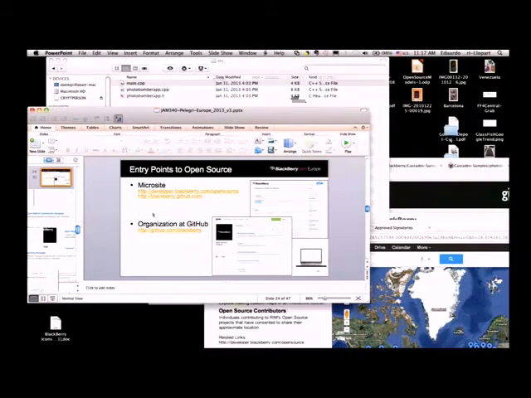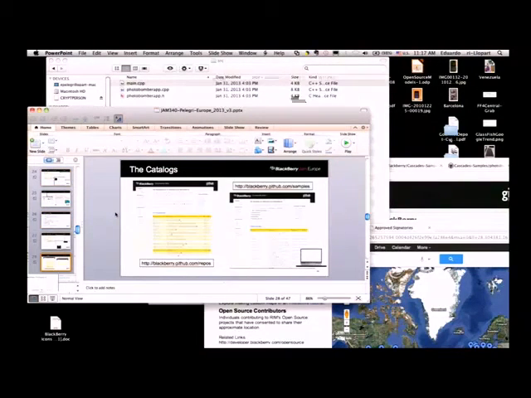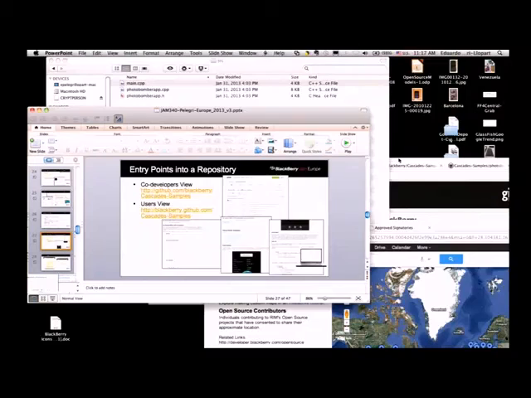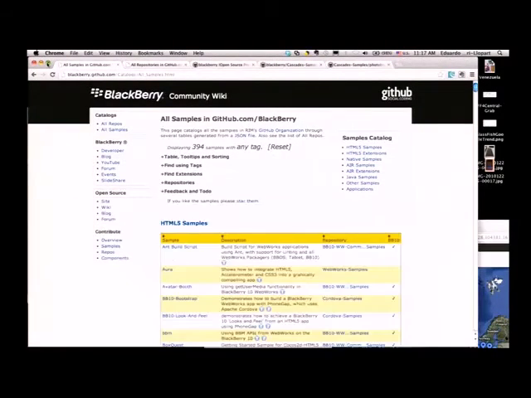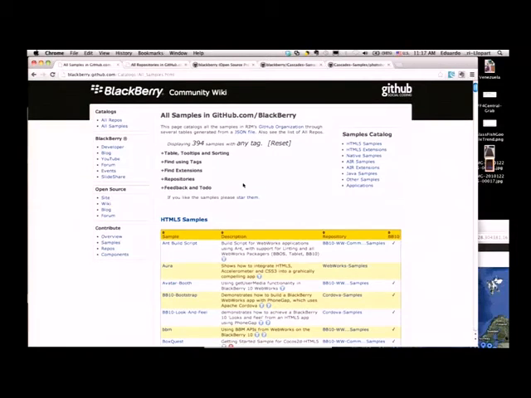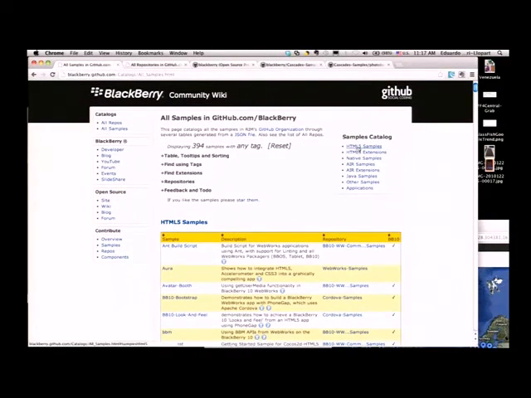Now let me see what else I wanted to cover here. Okay, so the other thing I wanted to tell you here, because we have a lot of code, is how to discover the samples that we have in there. I mentioned to you that we have several catalogs. This is the list of all the samples. So there are 394 samples. And you can navigate here. They are organized by technology, right? So you can go and find all the native samples.